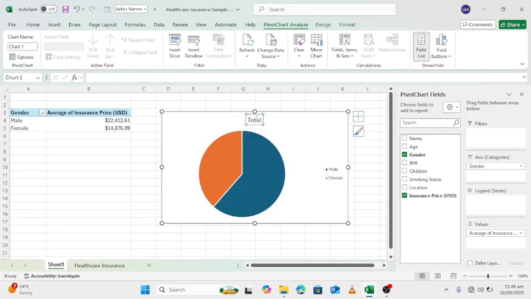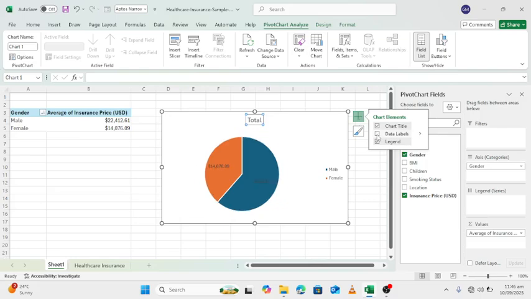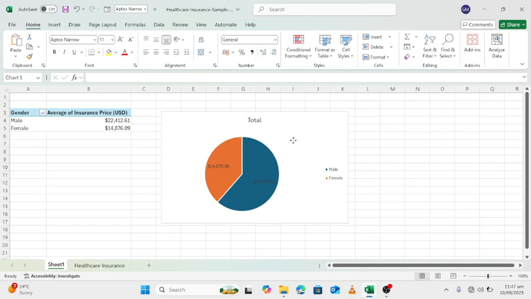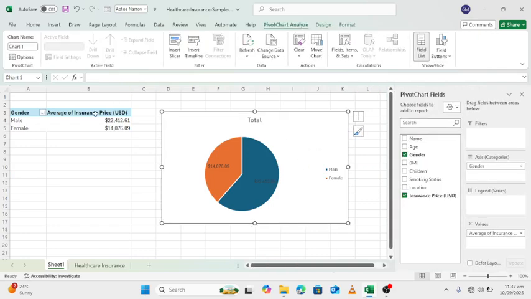You can name this where it says Total. This is the chart title, so you can give it a title of your choice. Let me go again here on the plus sign. I can also add the data labels. You can now see that you also have a key here which says male is painted in blue, and female, I don't know if that's orange, and there's a figure inside. So that means you have created your first pivot table and pivot chart.